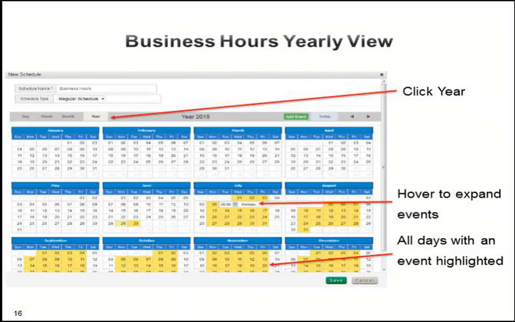And this is the yearly view. So once you click year, you'll see all these different days here now have an active schedule on it. If you hover over a specific day, you'll get a little fly out thing, a little pop-out thing, and that will have the name of that event on it and the start time on it. So you can see what schedules are present on any particular day.